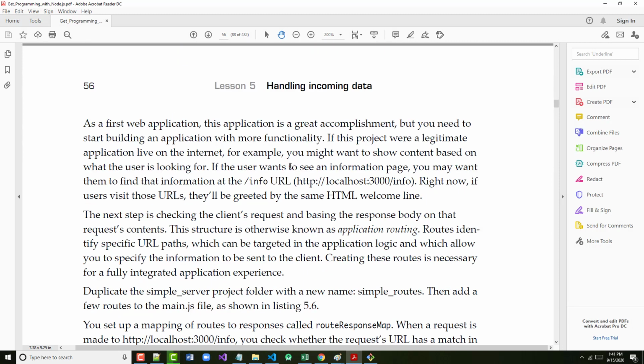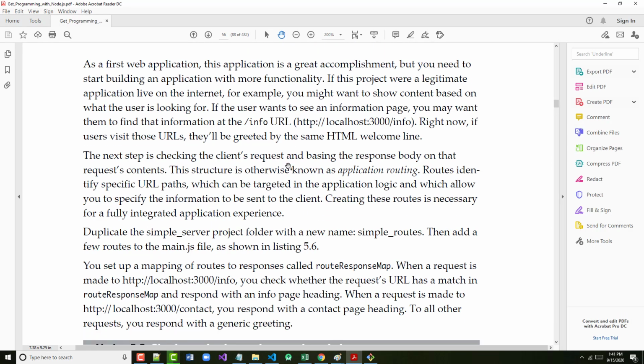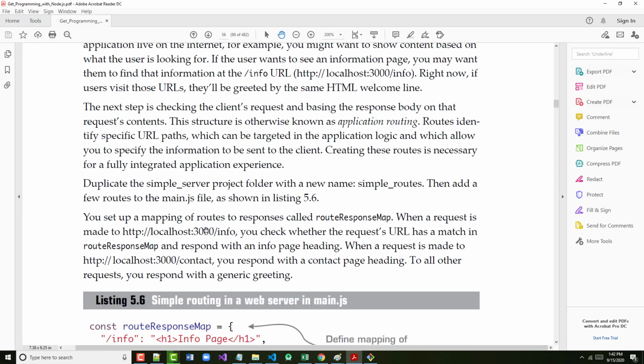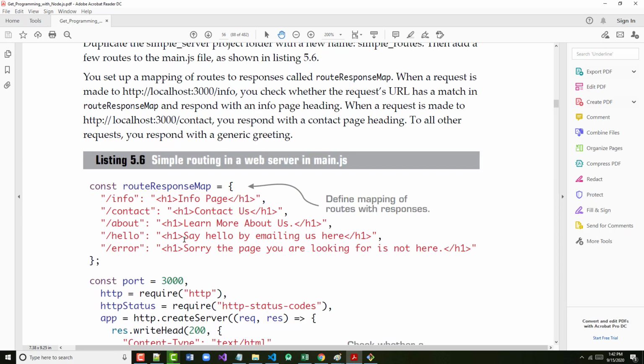The author says, as a first web application, this is a great accomplishment, but you need to start creating something with a little bit more functionality. Next paragraph down, the next step is checking the client's request and basing the response body on that request's contents, also known as application routing. So what we're supposed to do is set up what's shown in 5.6 on the bottom of page 56 and the top of page 57. Let's take a look at it.